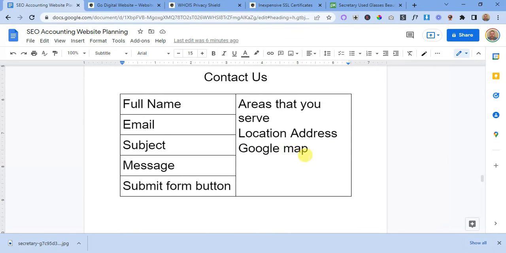You're going to have a map, and as well, you're going to have a link for the Google directions if they want to come and visit your location and request your services, or they may ask a few questions about your business or what services you offer.